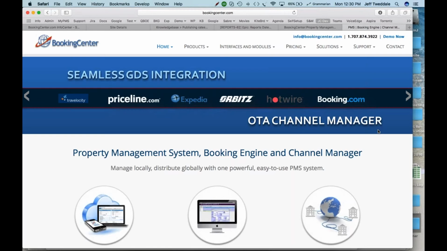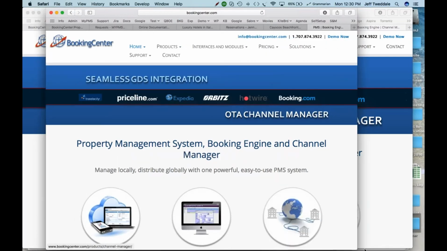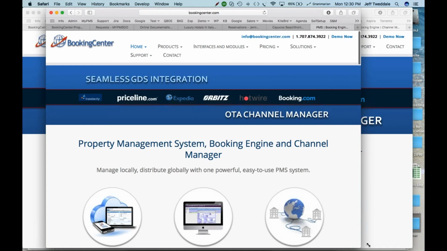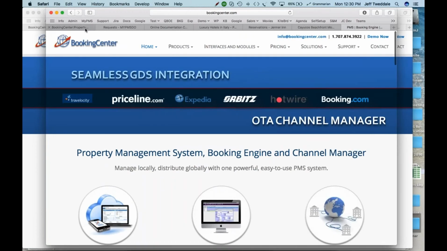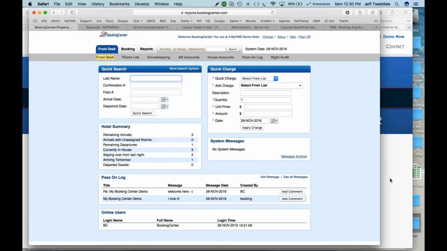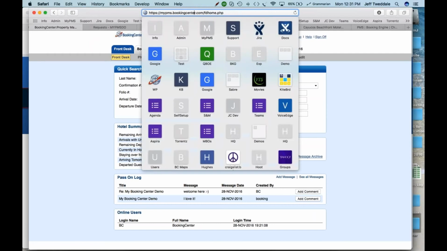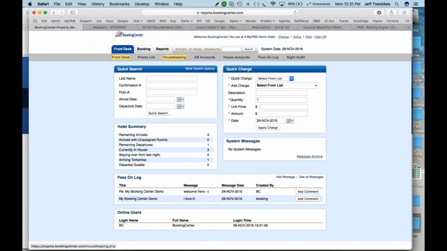Is there a possibility of showing our attendees the cloud-based system, a demo, a quick overview on how people can use it for their property? Sure. What you will do, if you follow up with the email that we're going to send, is you're going to end up in a system that we call MyPMS.BookingCenter.com. And when you log into it, you're going to be on the front desk.